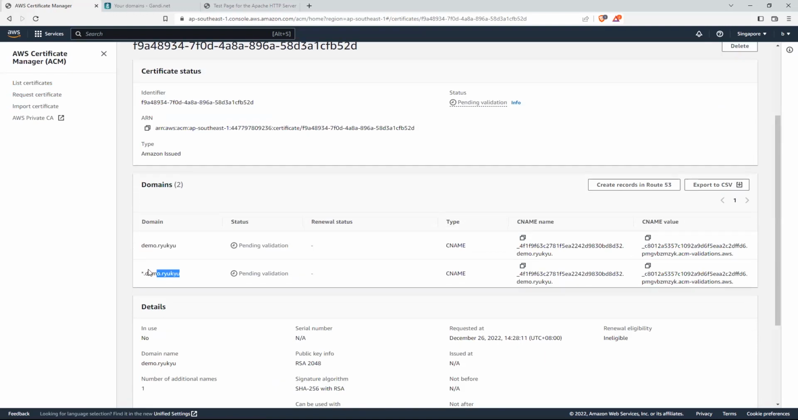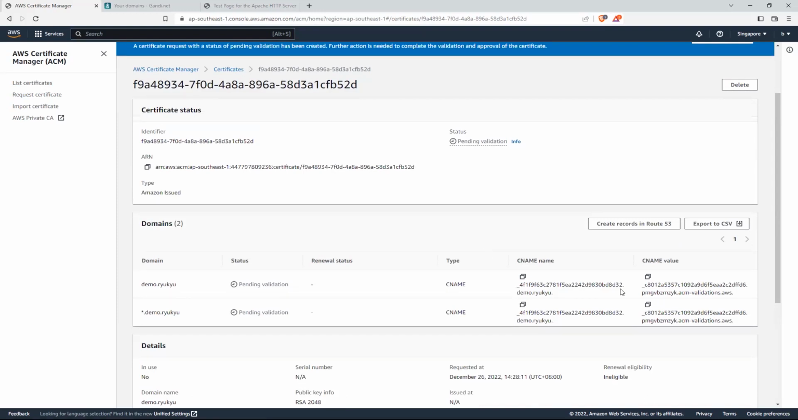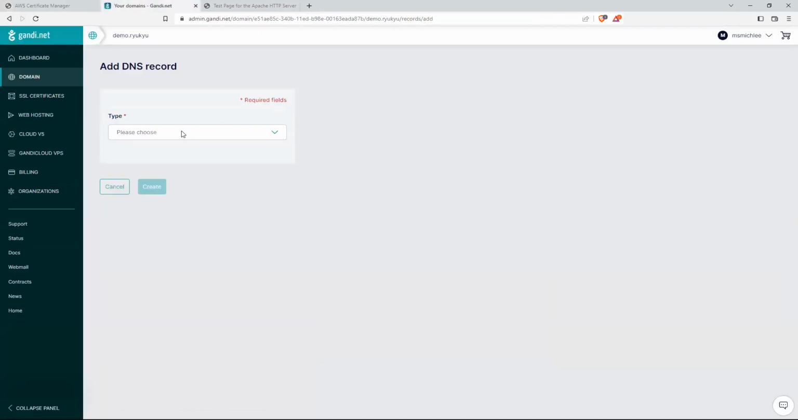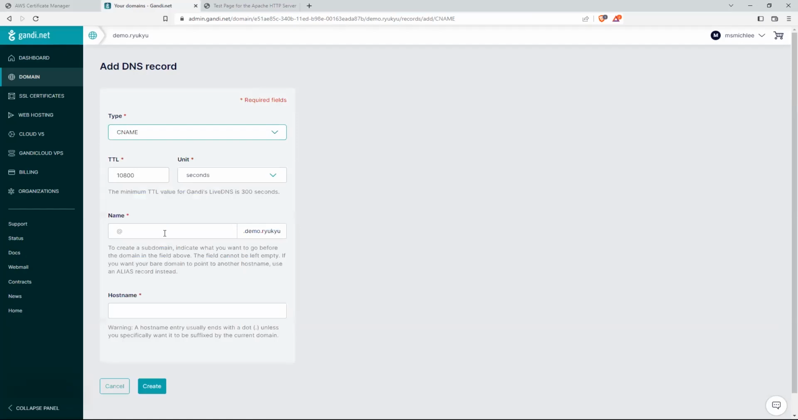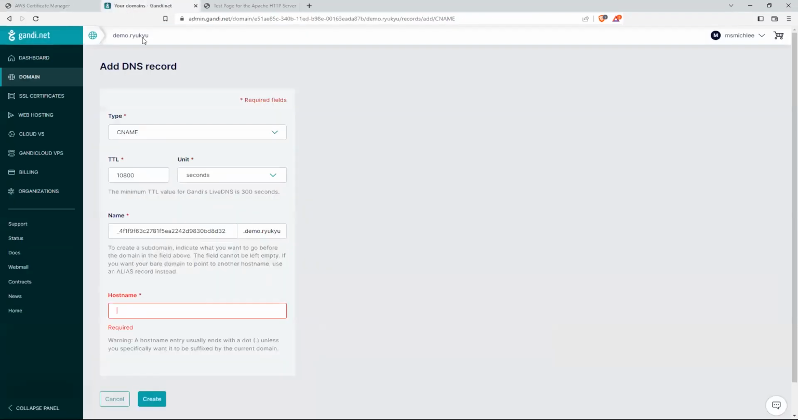these two domains. Okay. So what you need to do next is to put the CNAME name and CNAME value into your DNS records. You can just add record, then click on CNAME. You can just put here. Remember to remove this because there's a duplicate. What you can do is copy this as well and paste it here. So click on create.